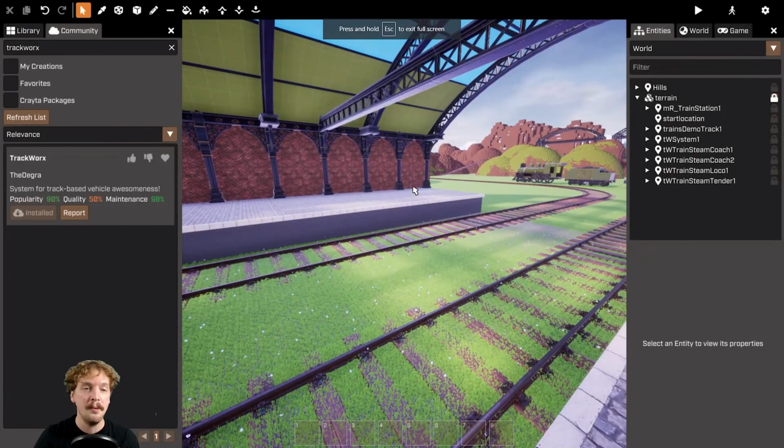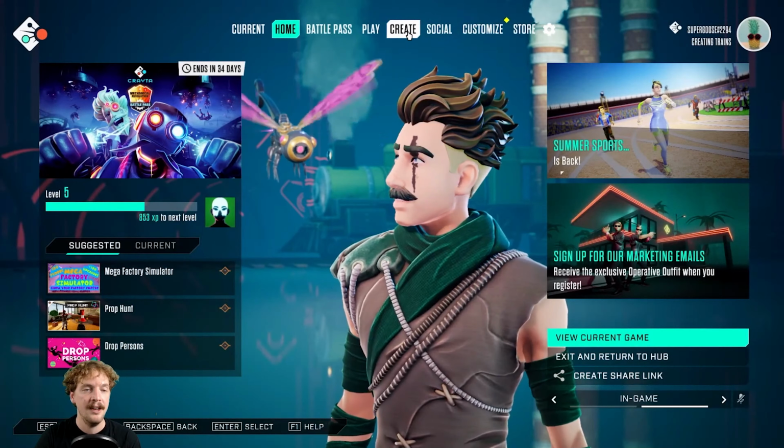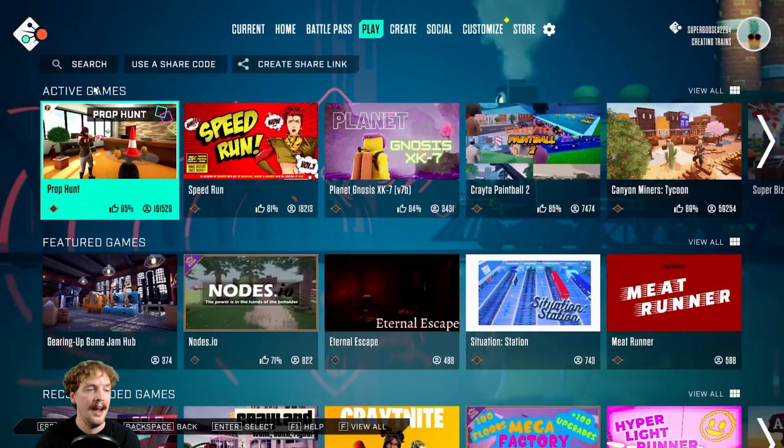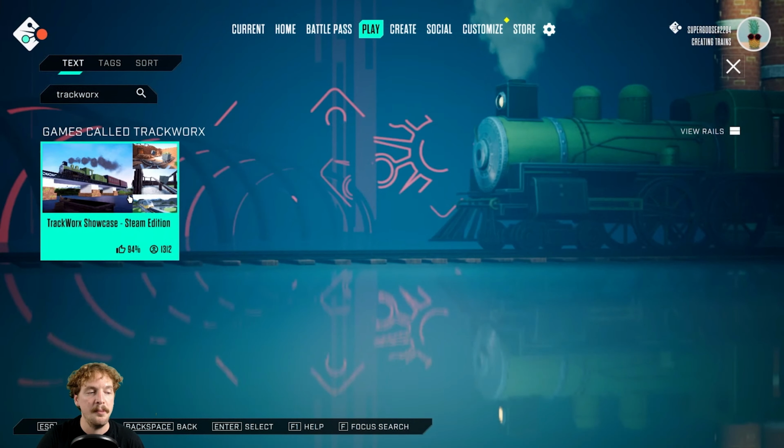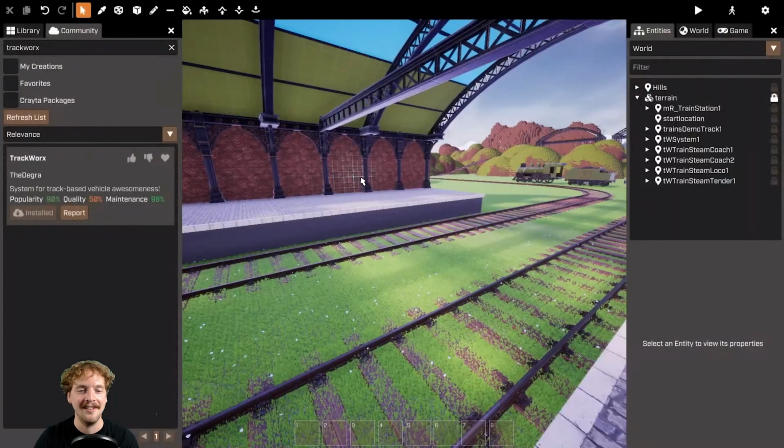If you want to see what's possible with the TrackWorx package, head over to the Play and search for TrackWorx, and you can find the TrackWorx showcase. So if you're not sure what to do with it, or you want a bit of inspiration, definitely go and have a look at that, and it will blow your mind what you can get up to with TrackWorx.